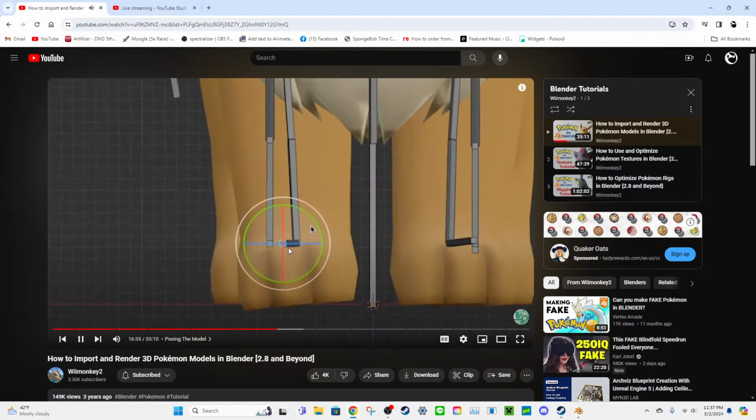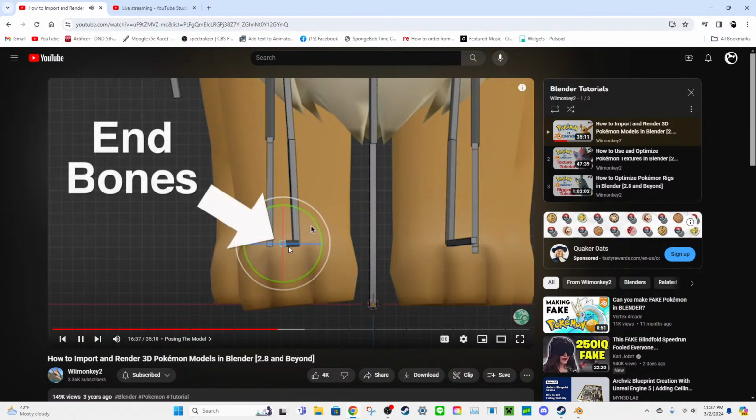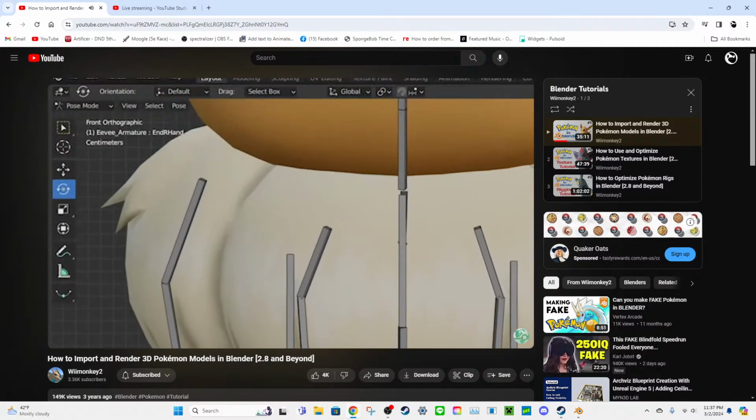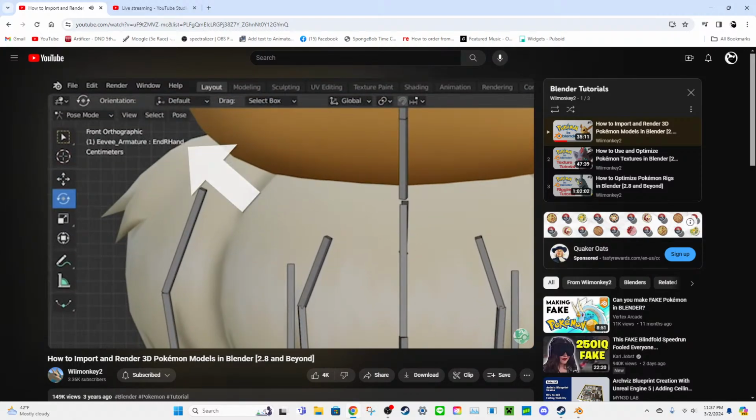It's important to note that some of these models have something called end bones at the end of some of their bone chains, which is something you might accidentally select from time to time. They don't really do much, so try not to pay them much mind. I will show you how to deal with them in a future tutorial on optimizing your Pokemon's rig, but for now, if you accidentally select one, just press the H key to hide it from your view. You can see which bone you currently have selected by looking up here in the top left corner.